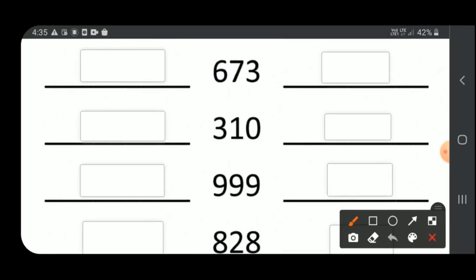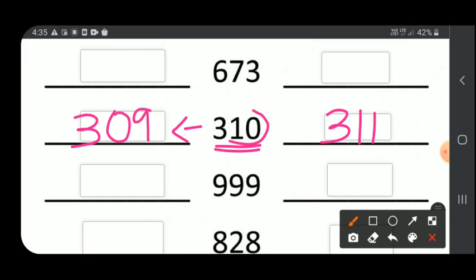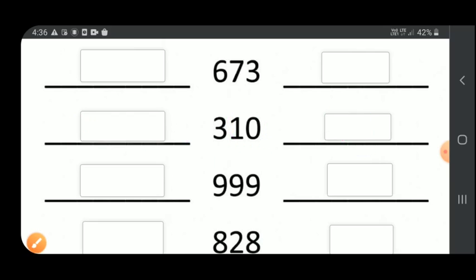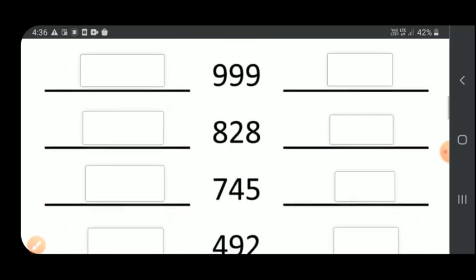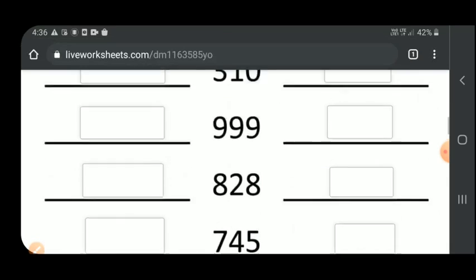Here you can see 310. So after 310 we will get 311, and before 310 we will get 309, because before 10 we got 9, and after 10 we get 11. So in this way you have to do all these 3-digit numbers, after and before numbers.